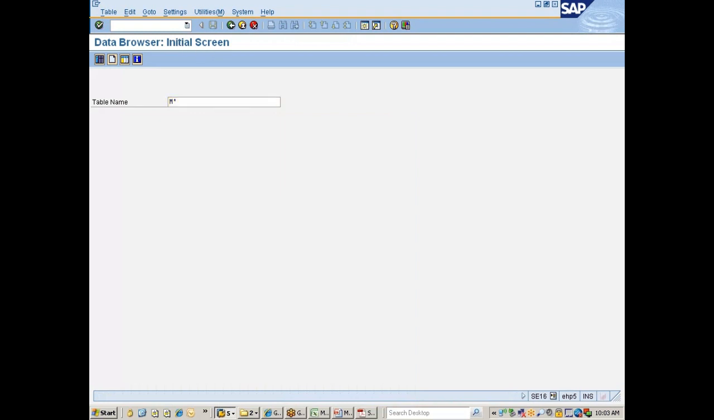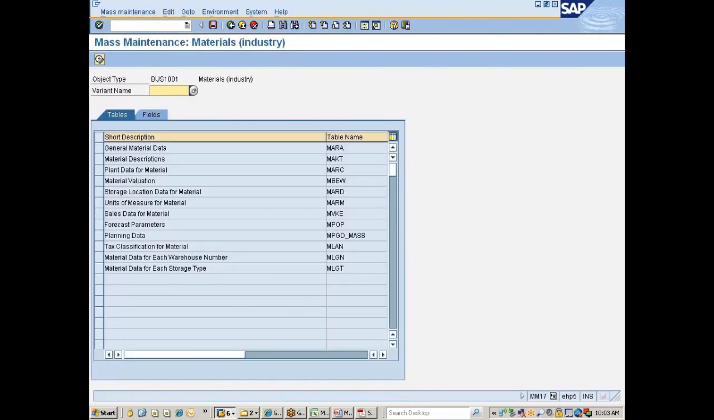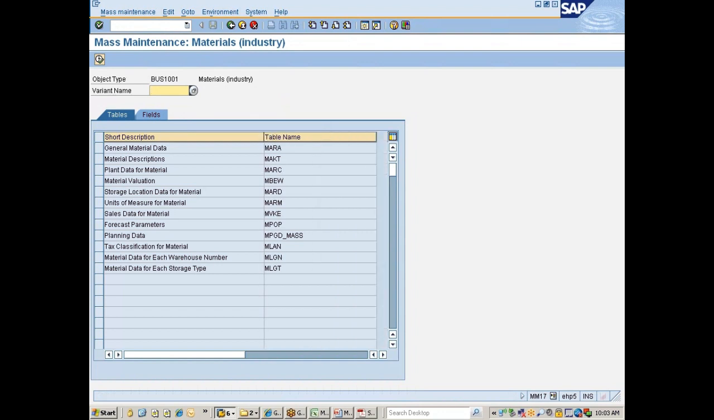Now let me show you MM17, the transaction code for mass maintenance of material master. If you go into that, you see here these are the important material master relevant tables. You could see MARA, the general material data or master data table, meant for material master. The basic data 1 and 2 views information will get saved there.